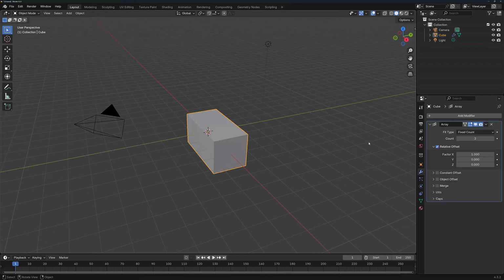Let's now take a look at the actual parameters that we have in the array modifier. We're going to skip over the fit type because the most important one to note is the count. This represents the total number of instances, if you like, of your selected object. This count includes the original object. So even though when we highlight it, it tells us the number of duplicates it plans to make, this number does also include the original object.